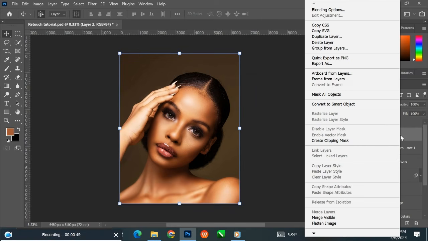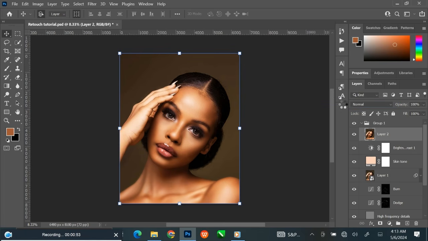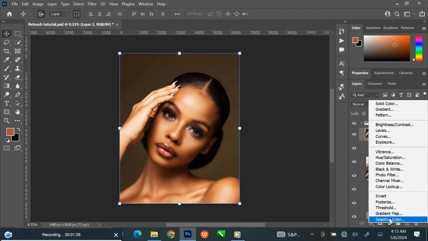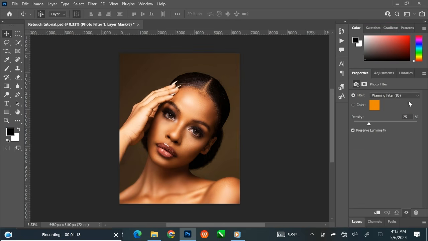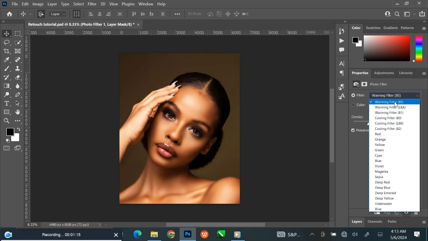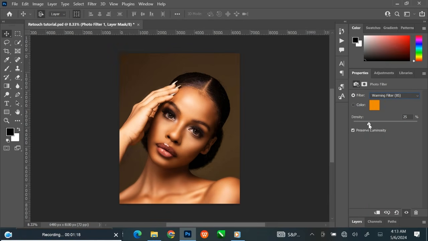Right-click on the layer to open the Blending option and select Convert to Smart Object. Go to Adjustment Layer and click Photo Filter. Open the filter and select Warming Filter 85. You can adjust the density to your choice.